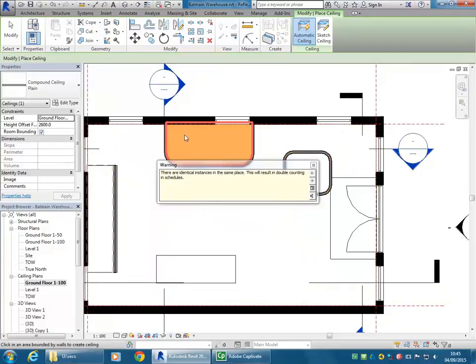Okay, so I've just done that. I've clicked again into the same area, and it's given me a warning now telling me there are identical instances in the same place. In other words, two ceilings over the top of each other. I'll undo that last one.